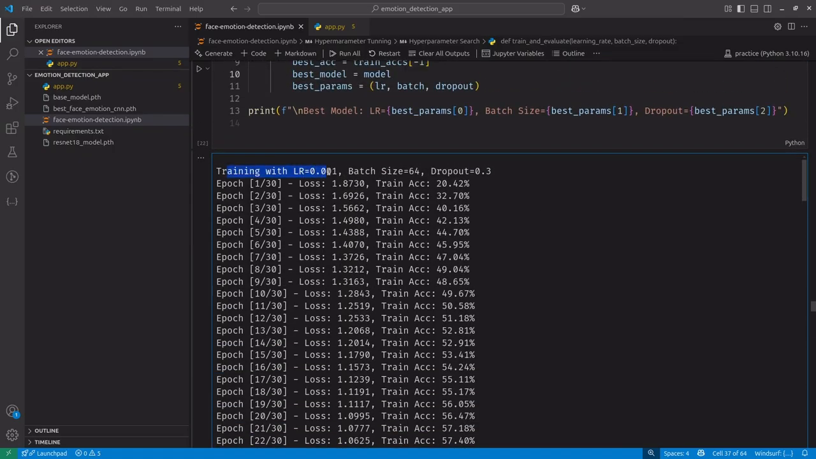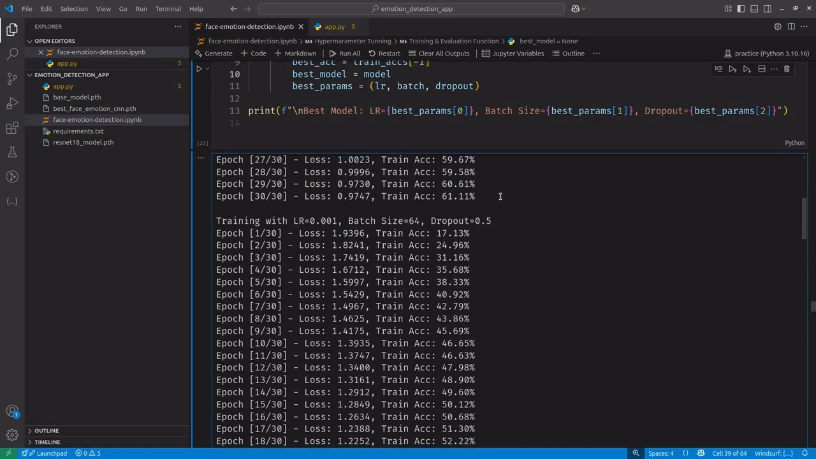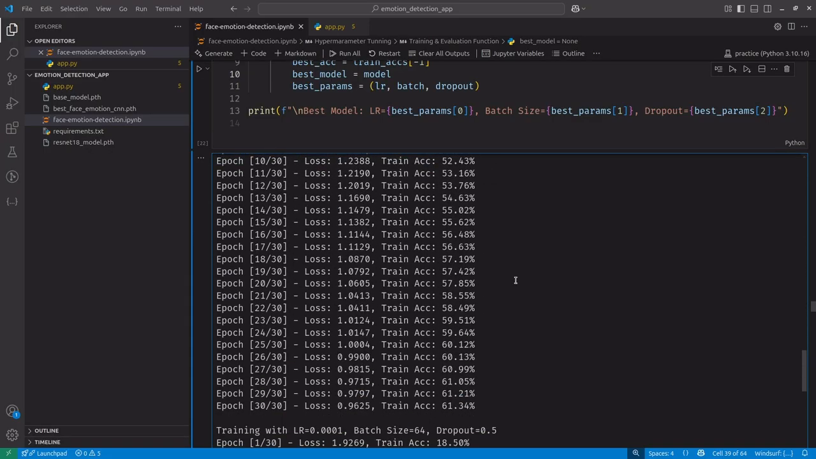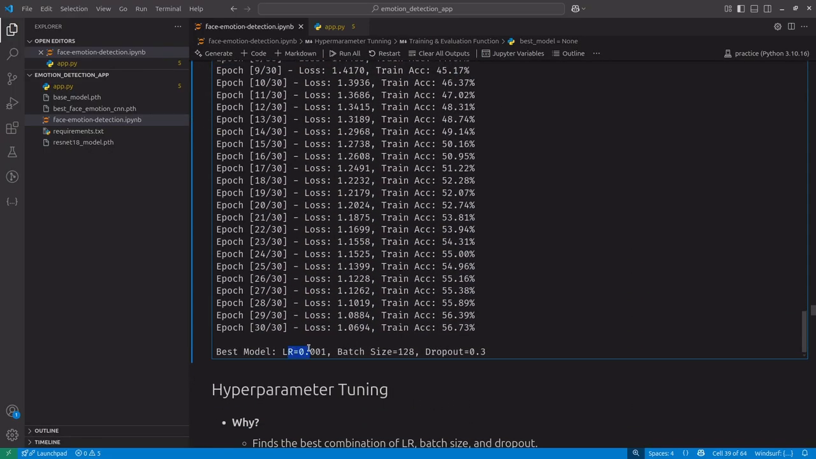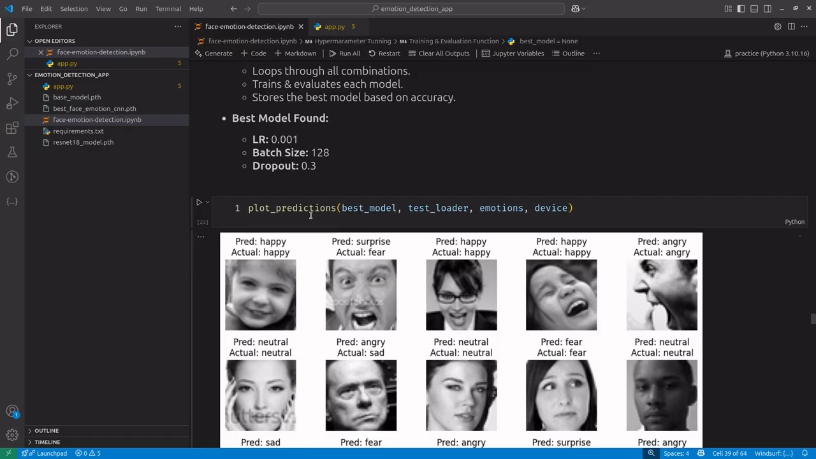And then after training all the models, initially it trained on a learning rate of 0.001, batch size of 64, dropout of 0.3, and got an accuracy score of 61% train accuracy. And then finally after training all the combinations, I got the best model. For the best model I got a learning rate of 0.001, batch size of 128, dropout of 0.3.